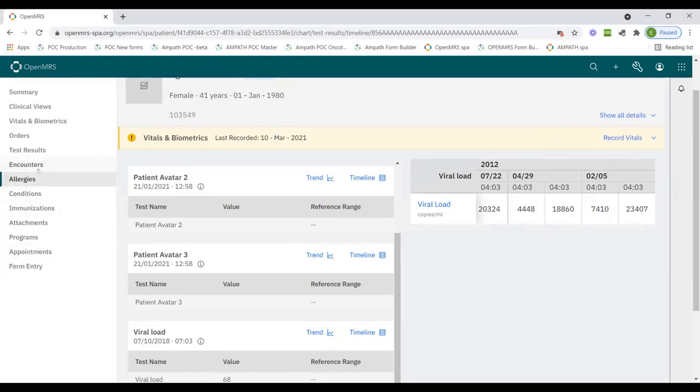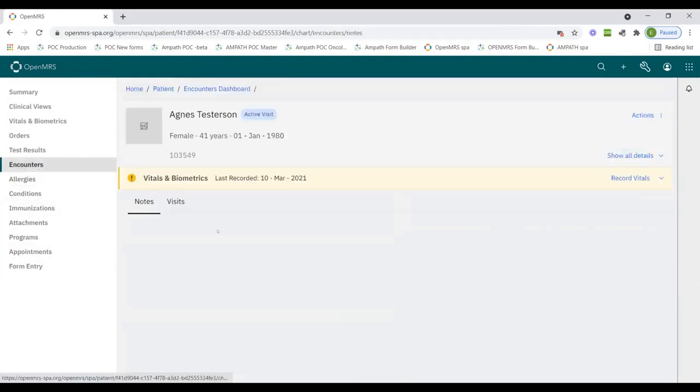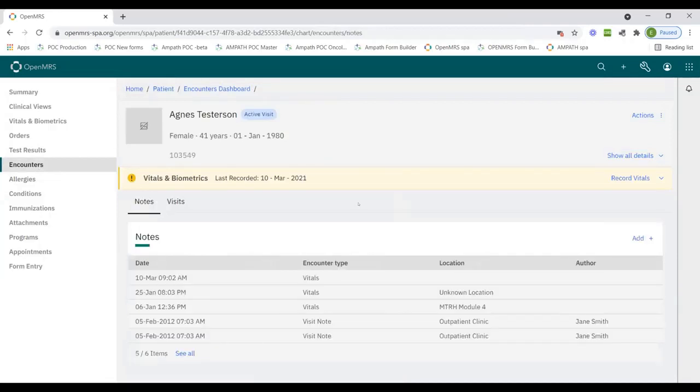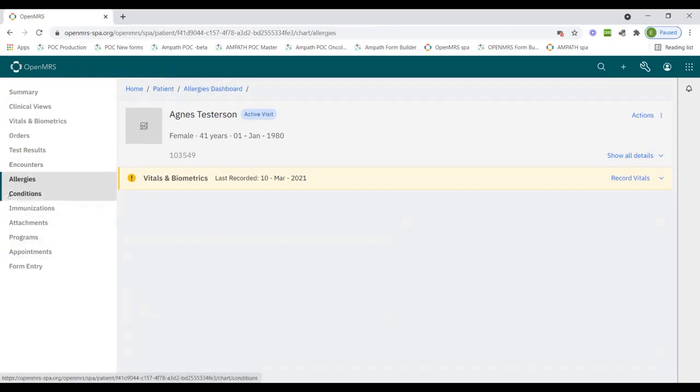The next widget that we have is encounters. This typically shows you whatever I'd shown you in the summary, the encounters that the patient has had over a period of time up to the most recent. The most recent encounter is on top. And then allergies, there hasn't been much done there.